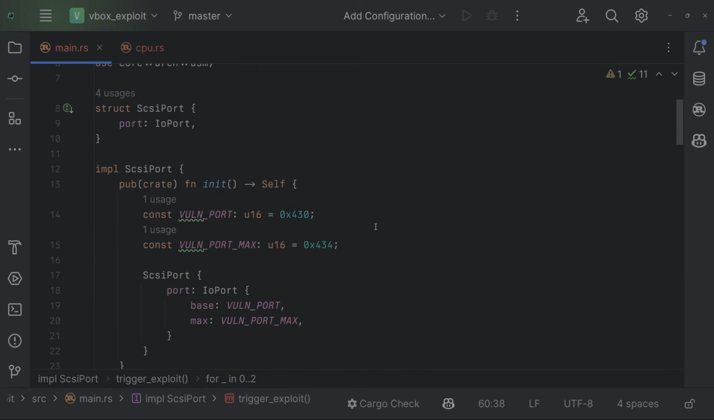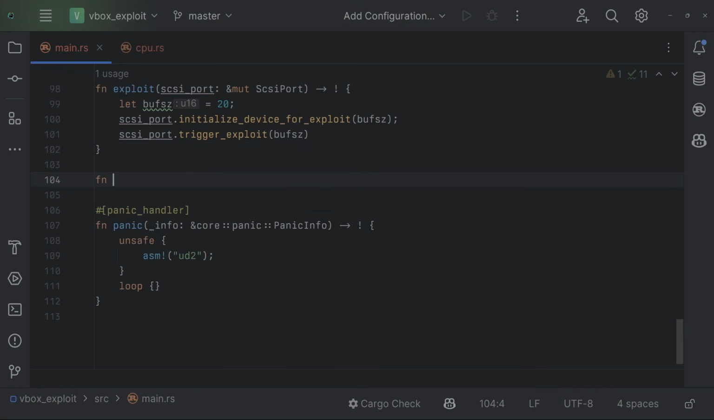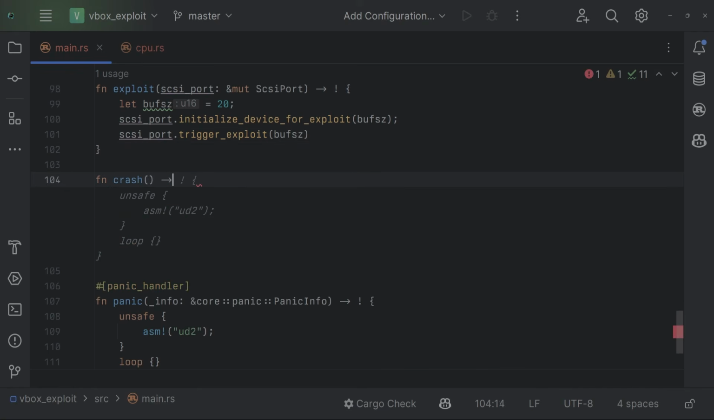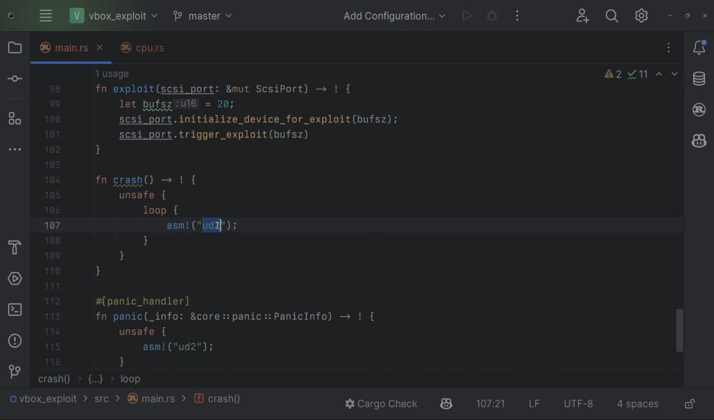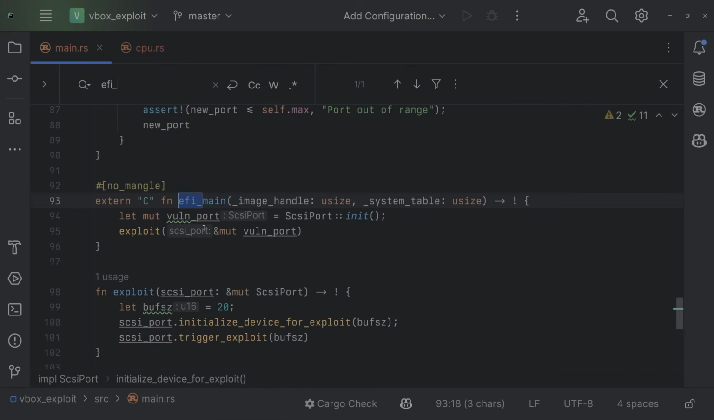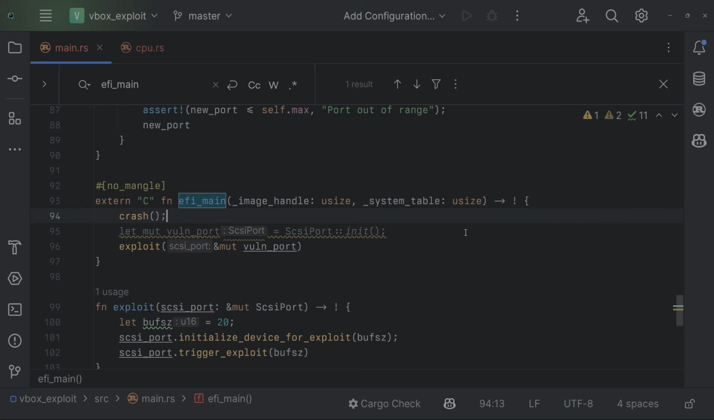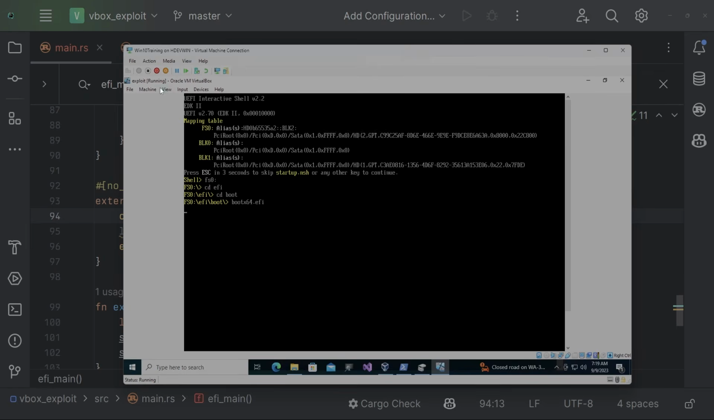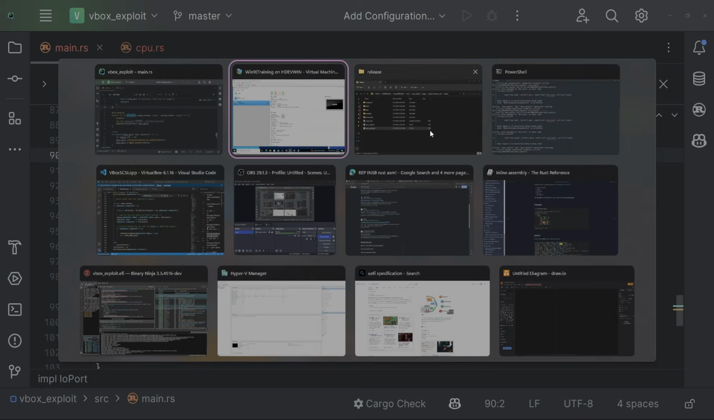Let's go into our EFI. Let me create a function. Sorry, I'm going to have a function called crash. It's just going to loop this ASM UD2 instruction. In my EFI main, I'm going to call crash. Let's see what happens when I do this.